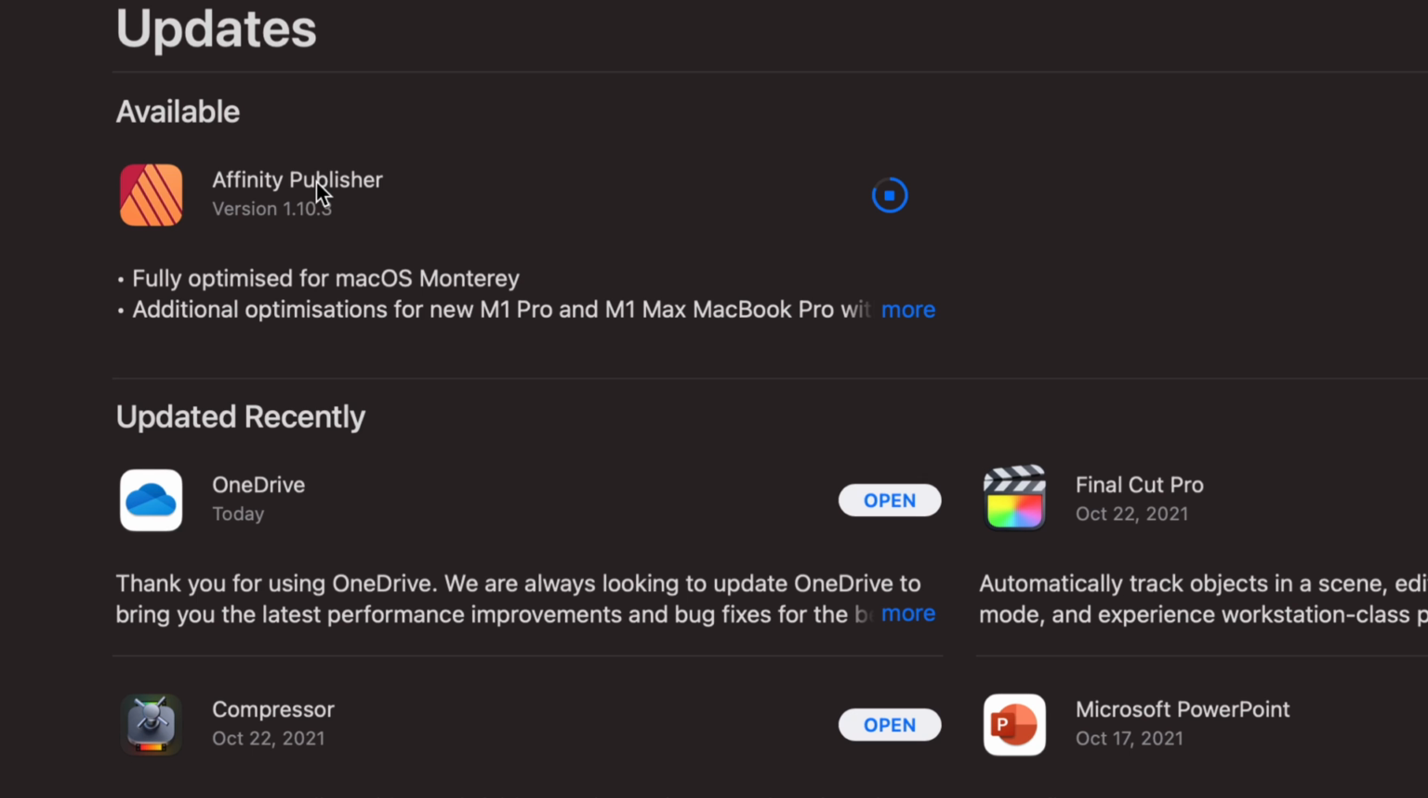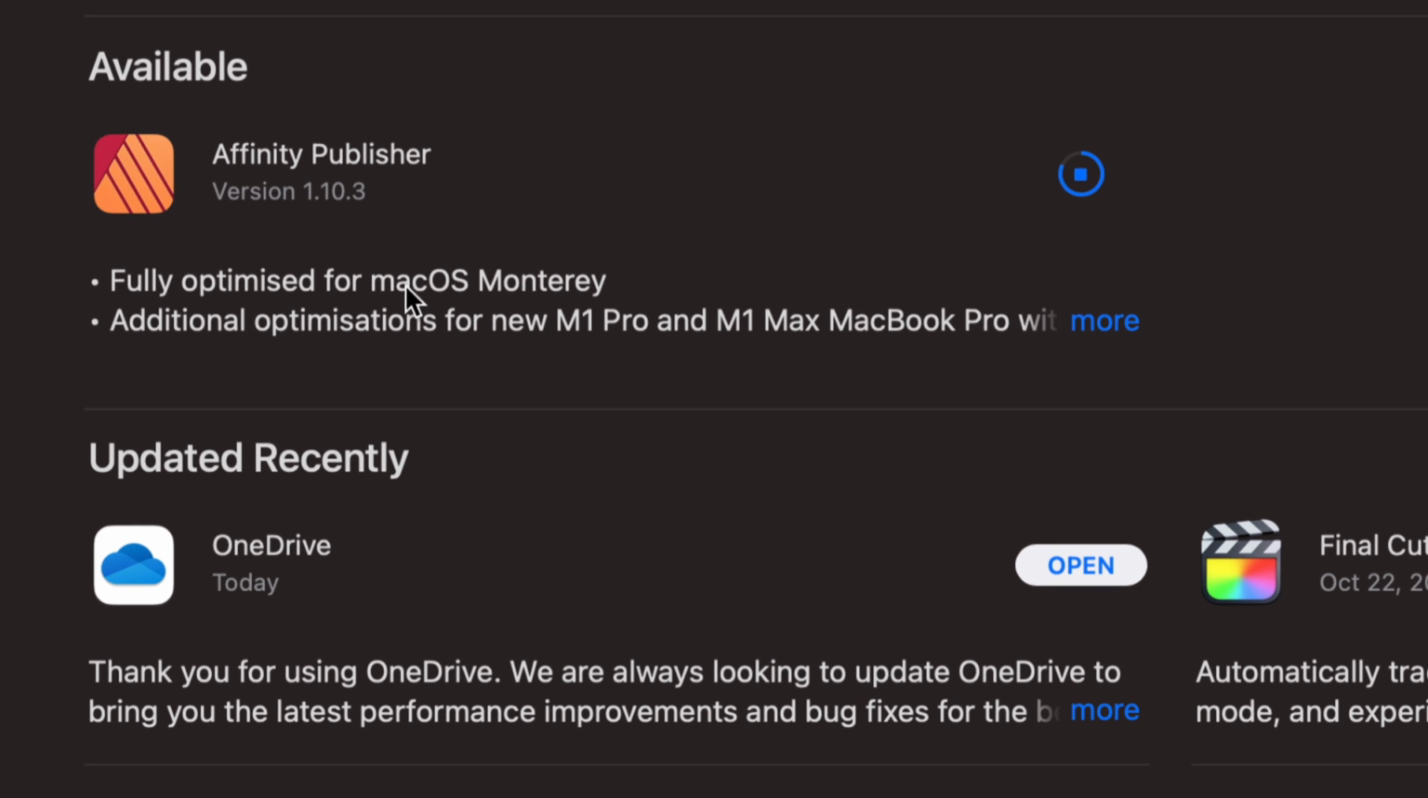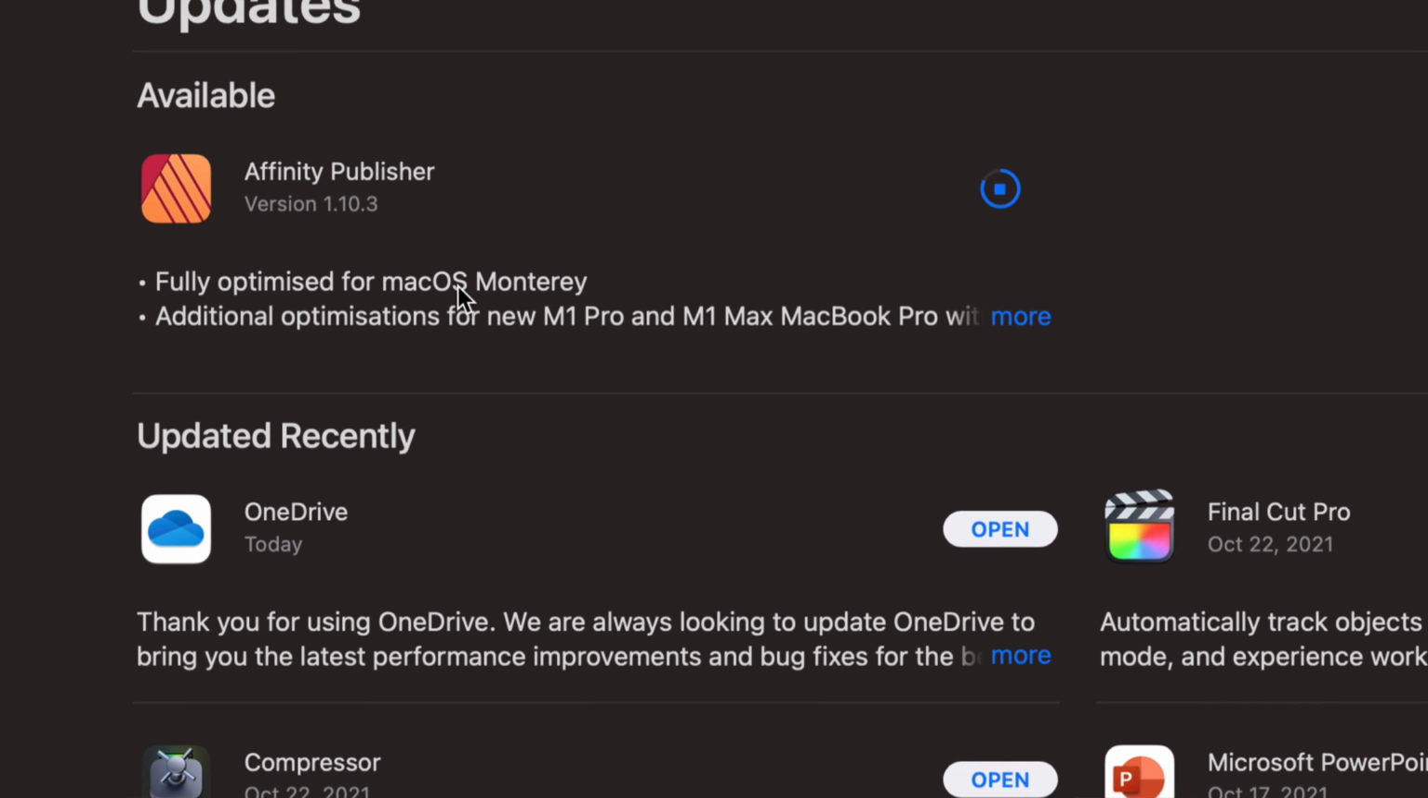That being said, I did test it out right here on the new macOS, and it's working fine. So it's a good thing that they actually optimized it for the new macOS, but it does work. It does work just fine. I already tested that out.